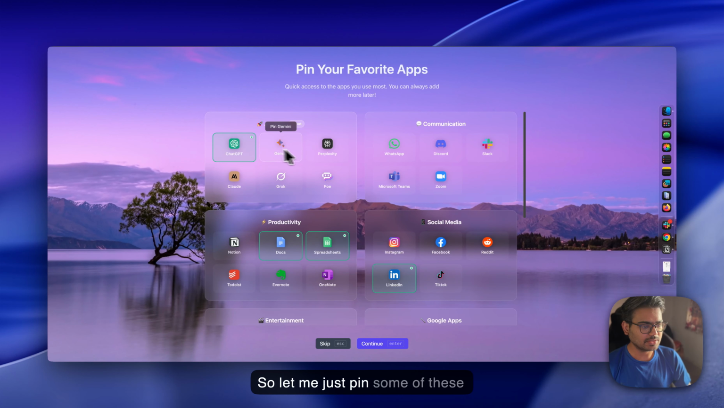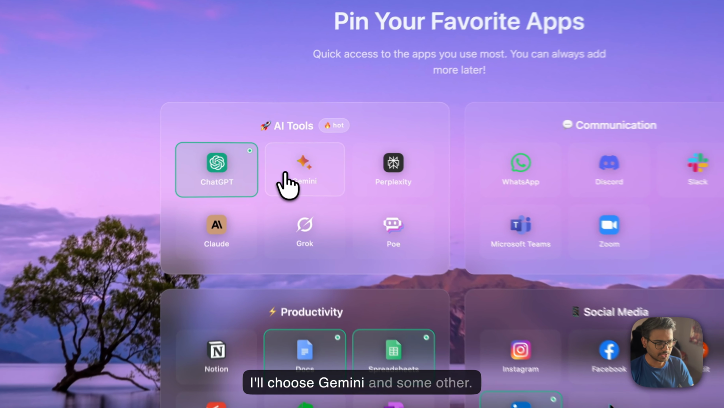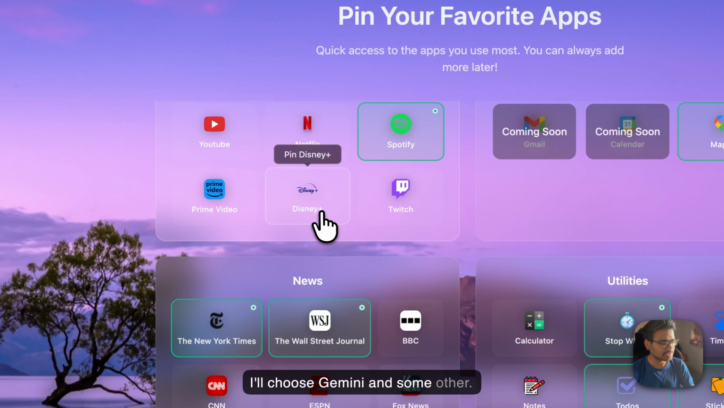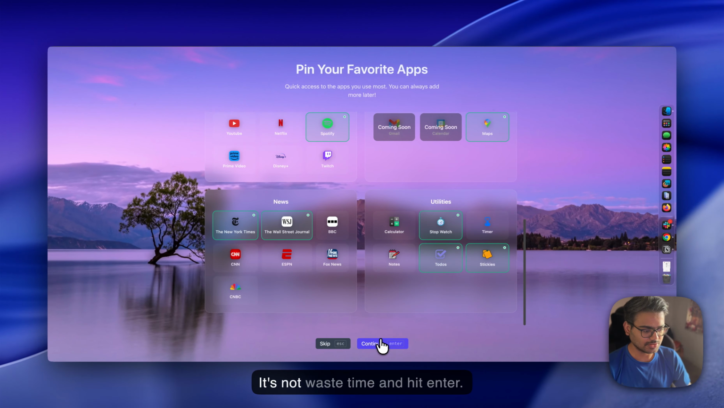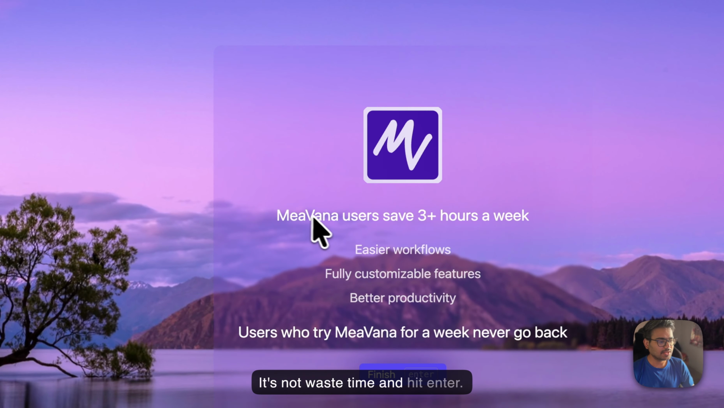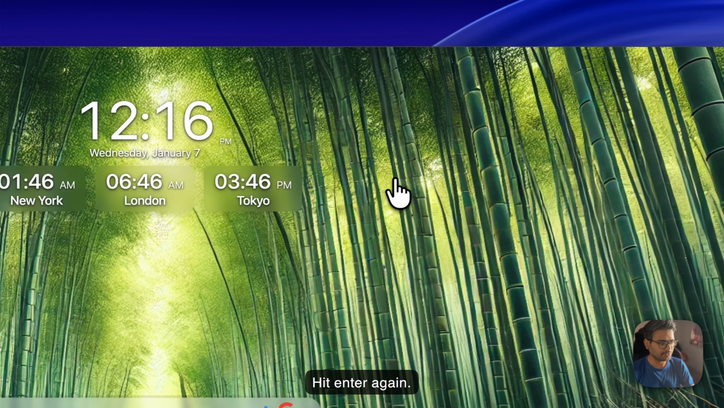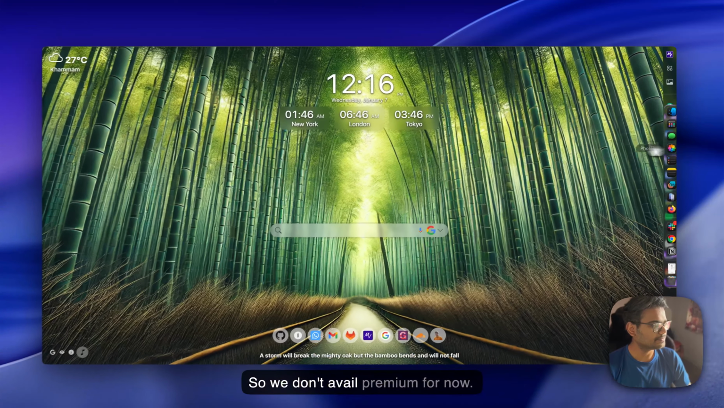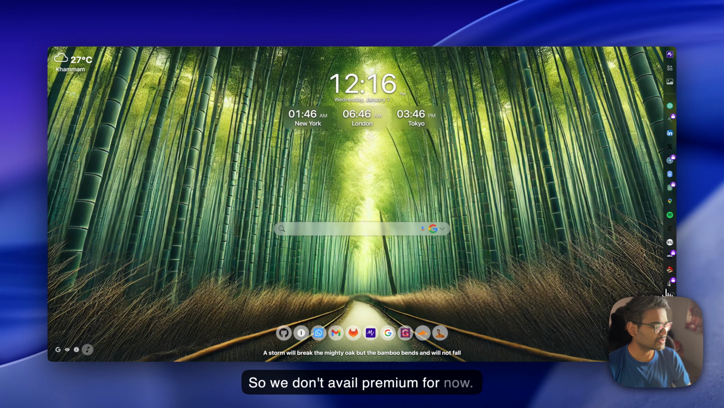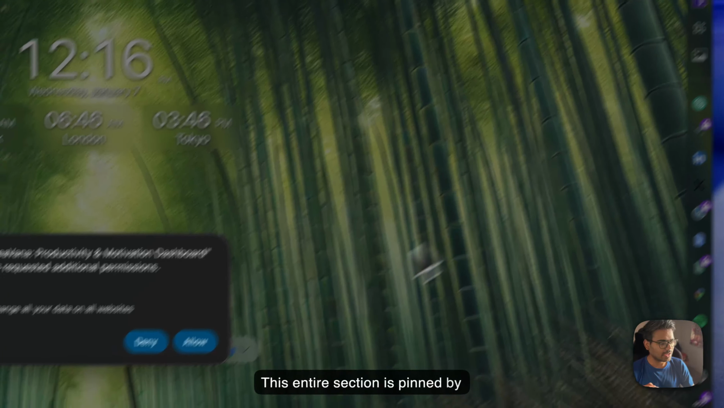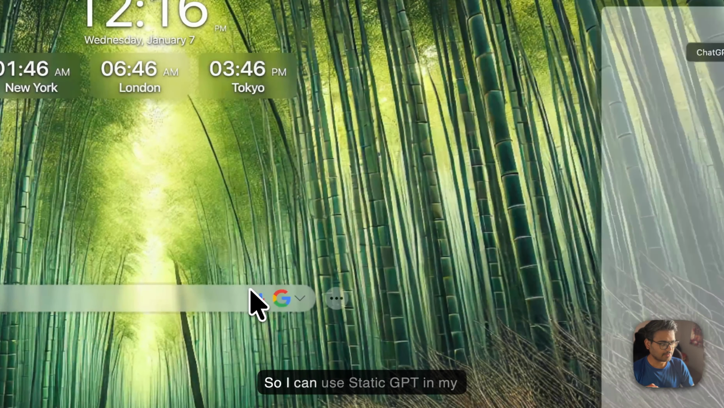So let me just pin some of these features. Whatever these selected ones are, those are pinned. And I'll choose Gemini and some others, not to waste time, and hit enter, and hit enter again. So we don't avail premium for now. As you can see, most of these items are pinned from this section to this section. This entire section is pinned by default. So I can use ChatGPT in my sidebar.